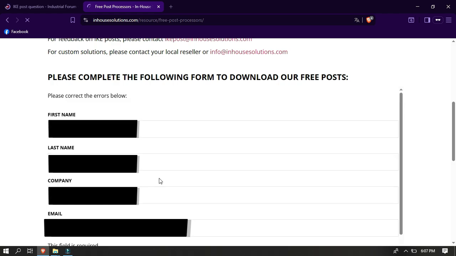Step 3. The link will direct you to the in-house solution website. This is the official place to get files. You need to fill empty boxes on the screen. When you finish this, click the Submit button.